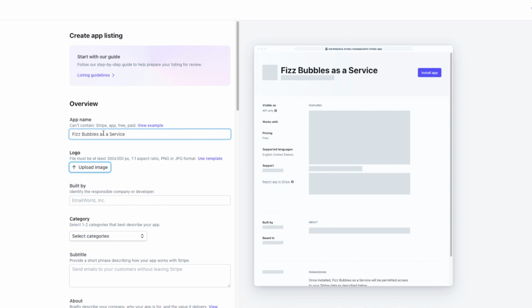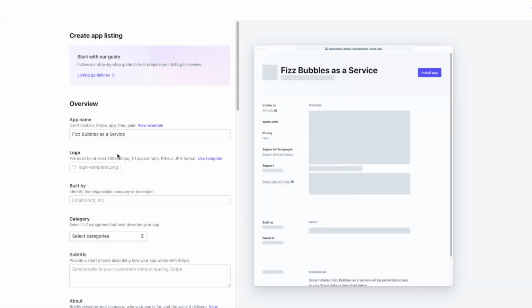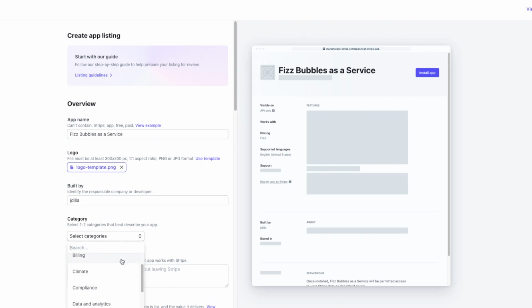So the app name, just want to make sure that it represents the app and what we actually do, and doesn't falsely claim to be somebody else's app. We'll grab a logo. And the important thing with the logo is to make sure that it has a 1-to-1 aspect ratio. Who it's built by. In this case, it's me, but you'll want this to be your business, whoever people would recognize you as. You can pick up to 2 categories for your app where you think you're most relevant to merchants.